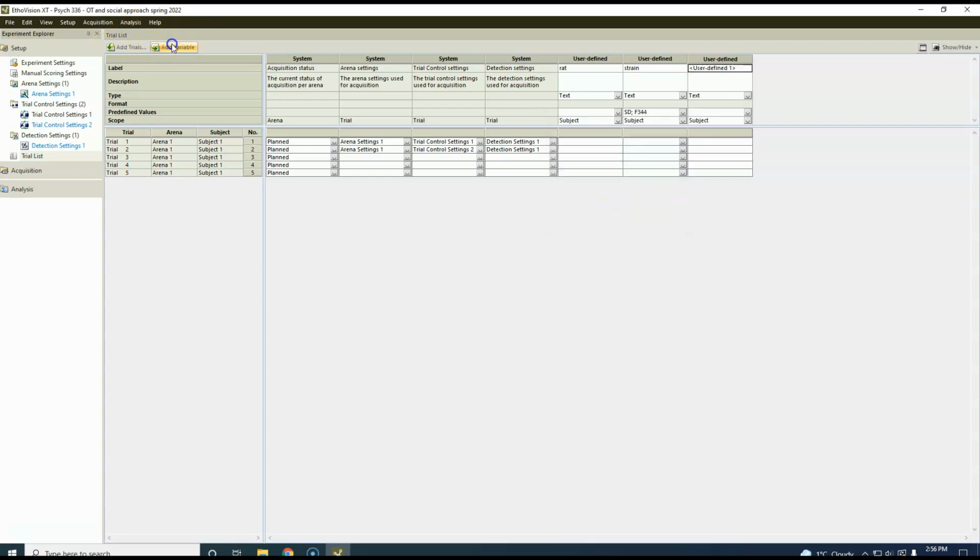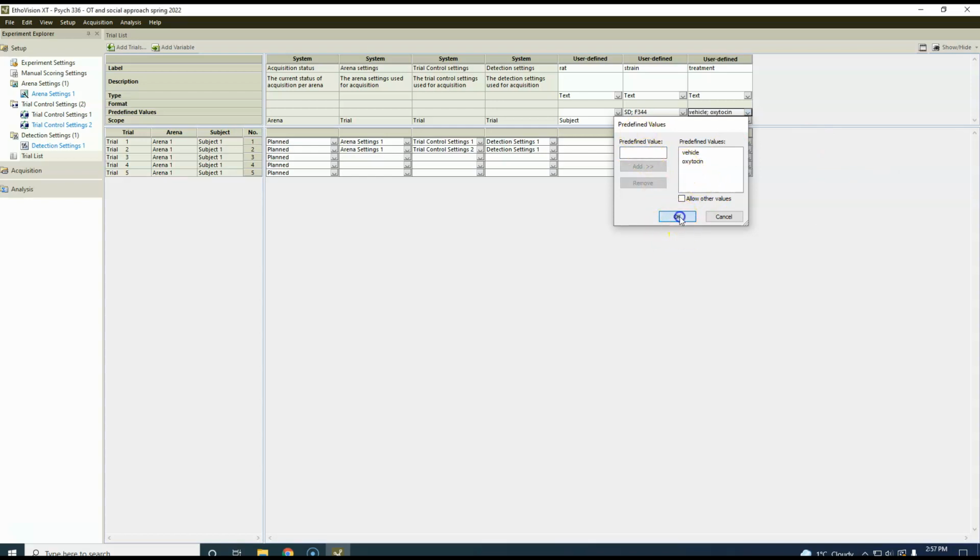And then finally we're going to have treatment. Oh, gotta take my caps lock off. Treatment. Okay, and there's going to be only 2 options, vehicle or oxytocin, and no other values. Okay, and that's it.